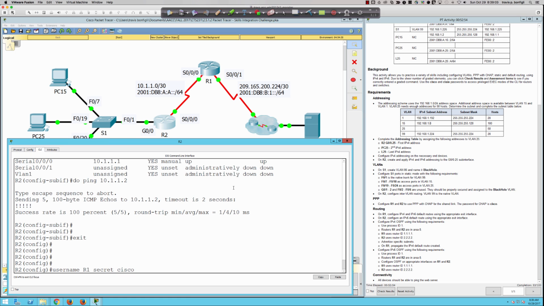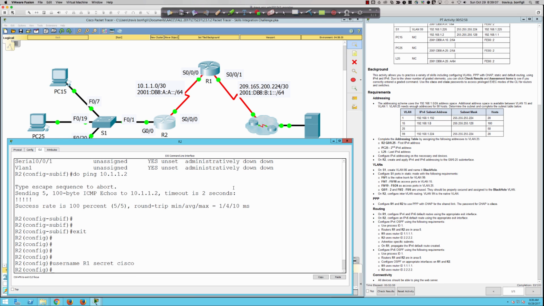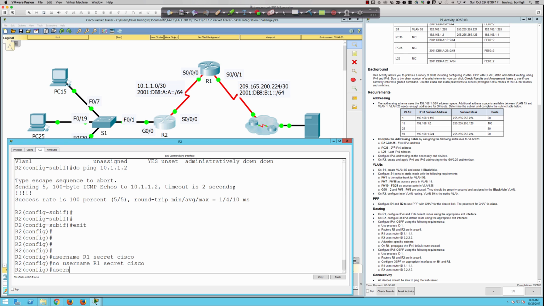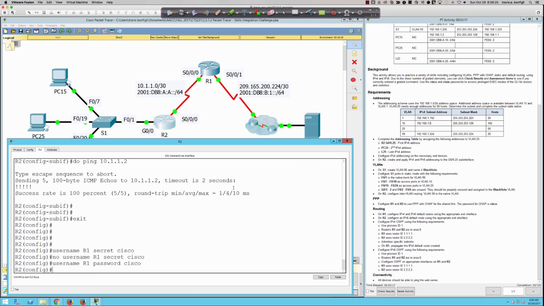My guess is we're going to get points for this. So let's see if the meter from 53 moves at all. All right, and it didn't. So that's a good thing, I believe. I'm going to say no. And let's see if they actually have this right on this activity. R1 password Cisco. Fantastic. Okay, this is great.